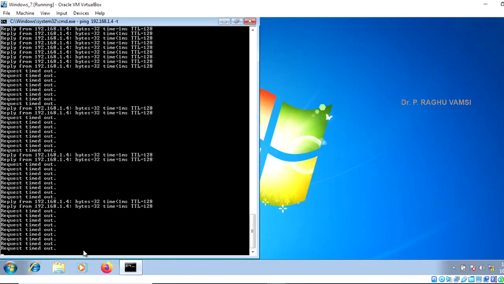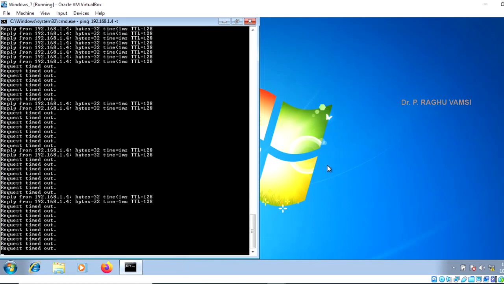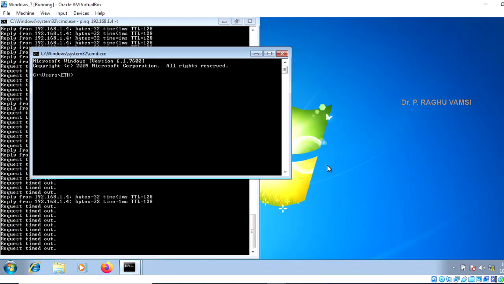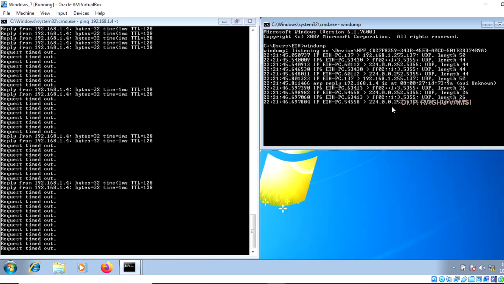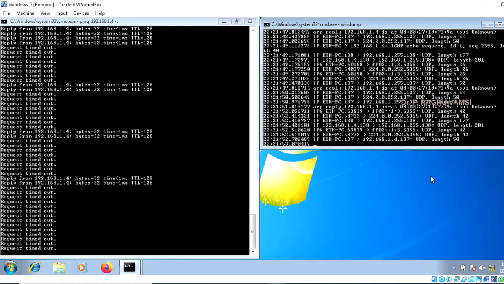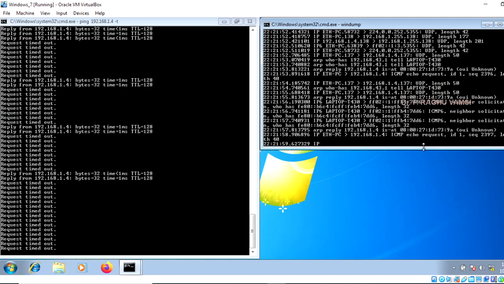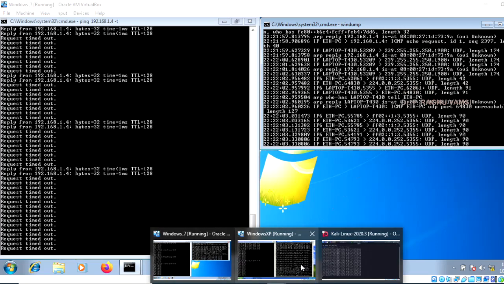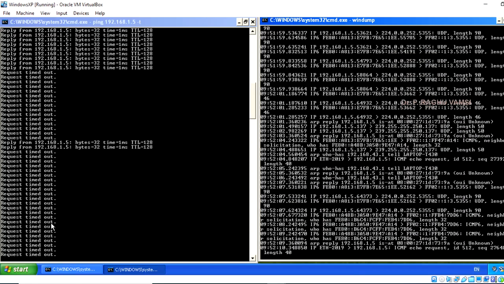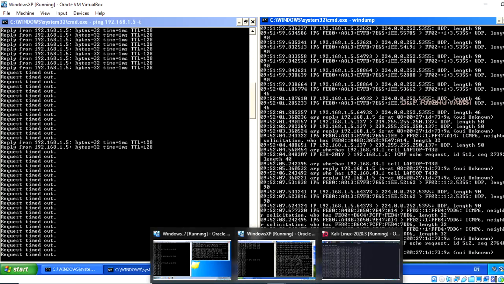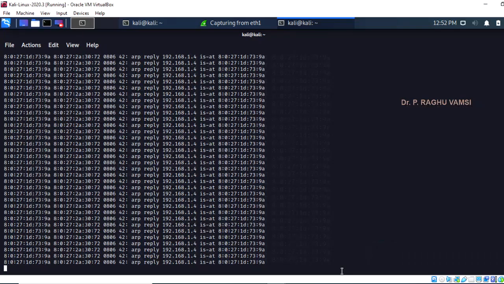And in the same way, in Windows 7 also, we'll run a command prompt and we'll run windump here. So this windump is receiving some traces here and also receiving ICMP requests from 1.4. But actually, if you look at Windows XP, 1.4 is not sending any request or not pinging actually here. But who is doing this entire thing is our Kali Linux.